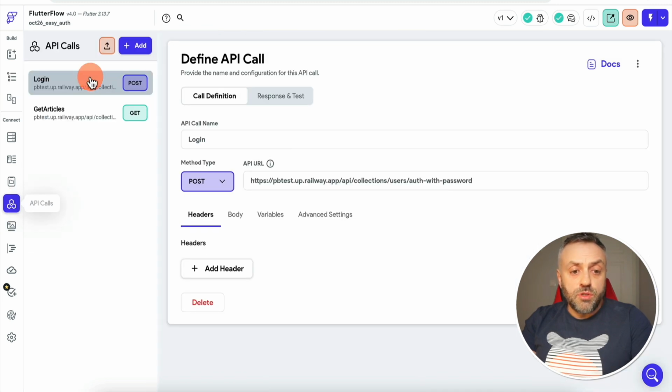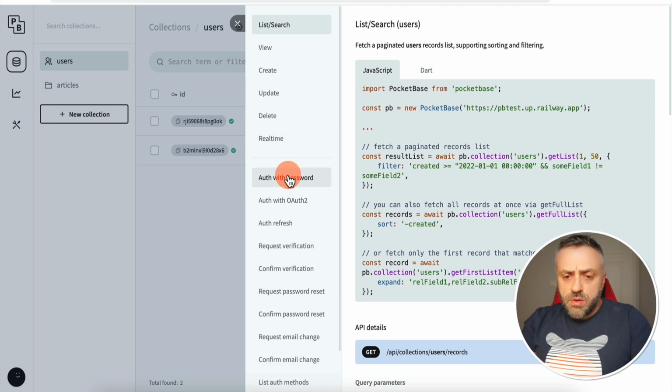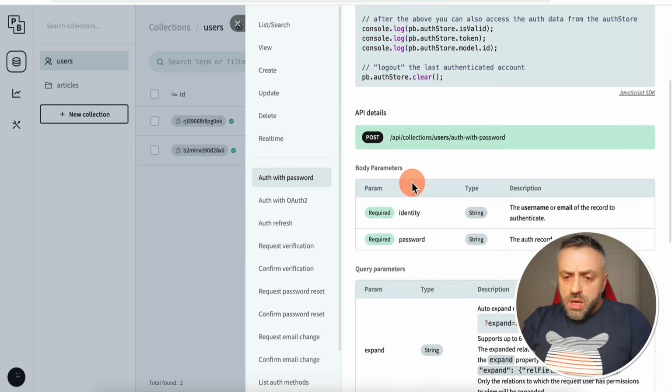So if I click here, I have 2 API calls. I have the login API, and I have this get articles API that I can execute after I have logged in. Now for this login API, we're using a Pocketbase provided API URL. And so if you go back to Pocketbase, select users, click on API preview, then you can click on auth with password, and you're going to be given an API endpoint that you can execute providing identity and password, and that's going to authenticate you against Pocketbase Auth.